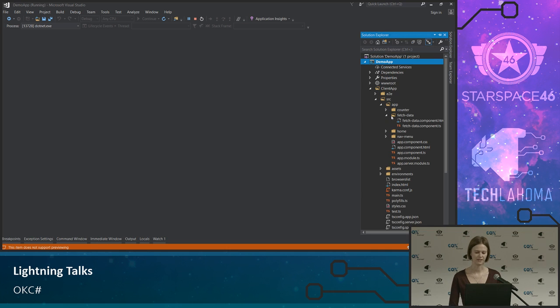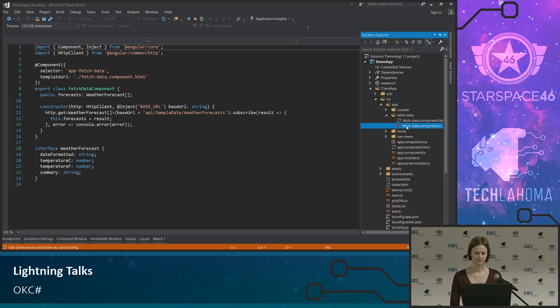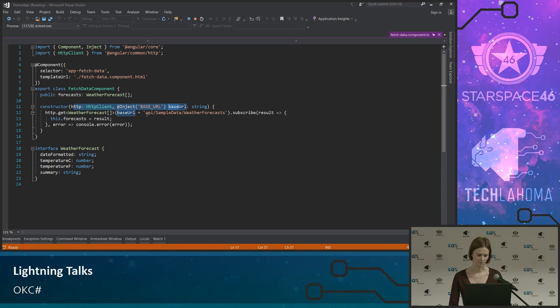There's going to be a few different pages, but the most interesting one here for us is that there's going to be a fetch data example. And they made it really, really simple here. It's just going to call, up here, this API weather forecasts.